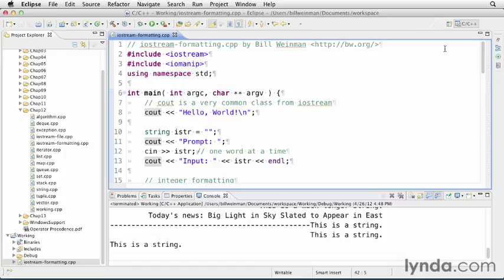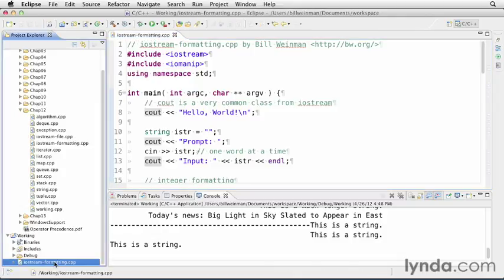And you might want to actually send these to a file instead of sending them to the console. And for this, we're going to look at iostreamfile.cpp. So first let's delete this one.